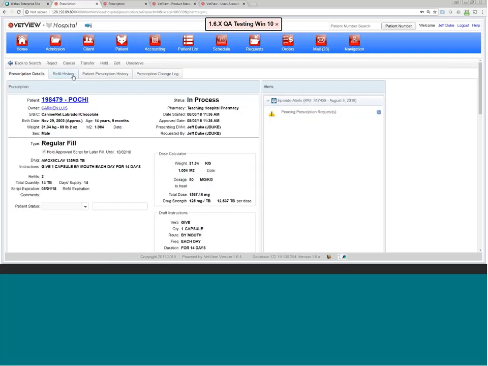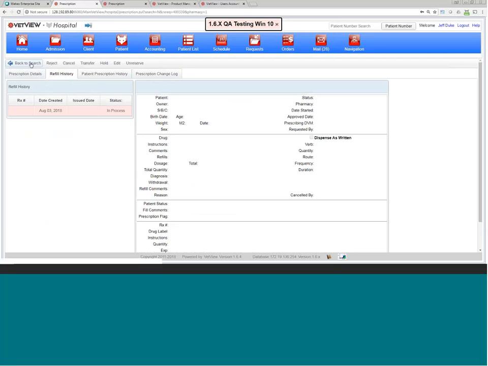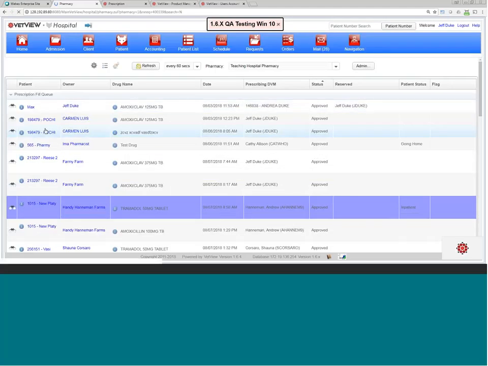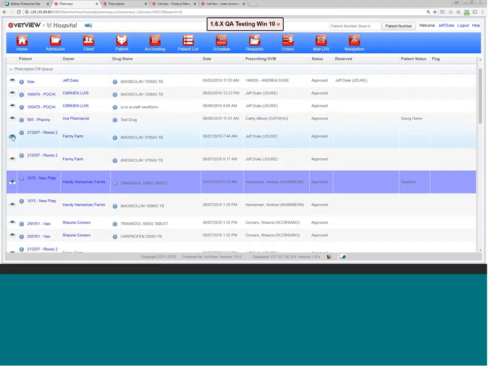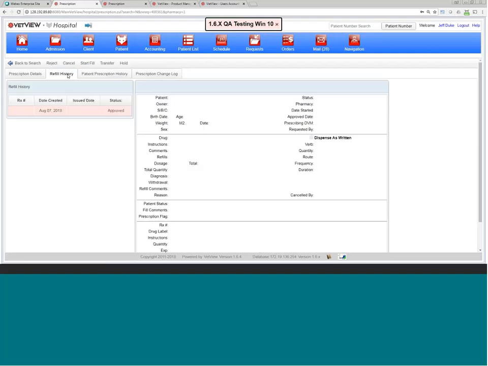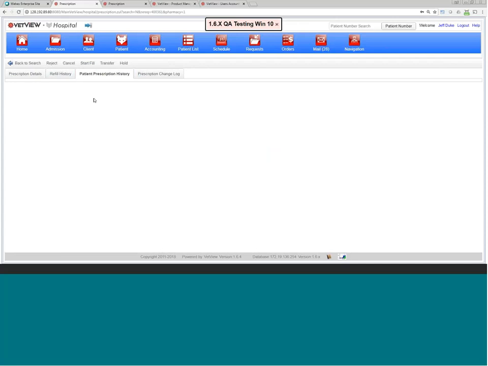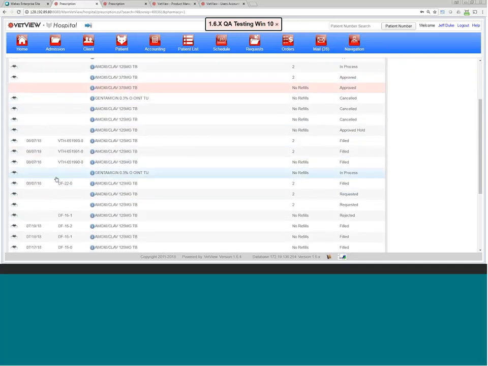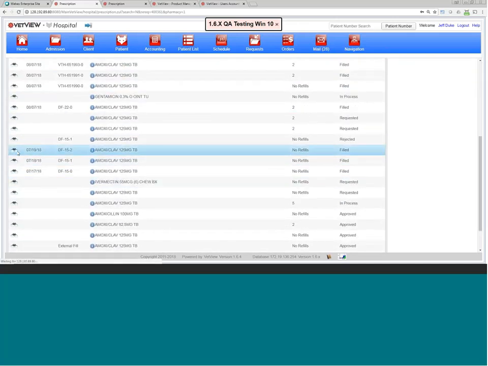But in addition to that, there's also now a refill history section. Let me go to a patient that has hopefully some refill history here. So let's go to Reese here. This is not a refill, so let me go to one that is a refill. Like one of these daily fills here, that'd be a good example.